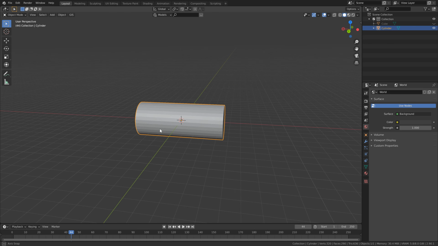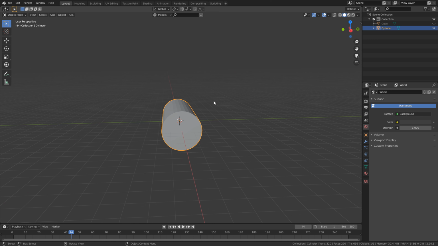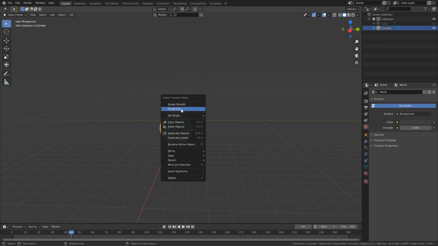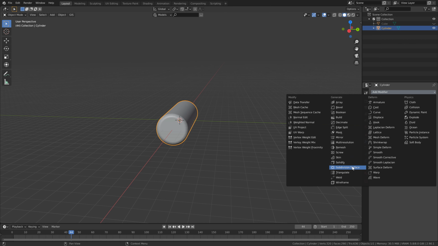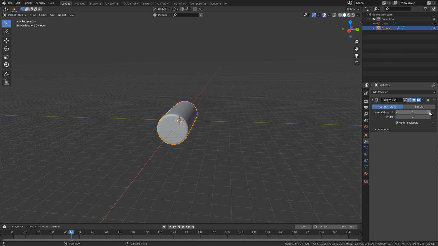Then we can just hit Tab to go back into object mode and just head back around to the front here. Right click, Shade Smooth, then just head over to the modifiers, click here, open up this menu, and we're going to add a Subdivision Surface and set these both to 2.